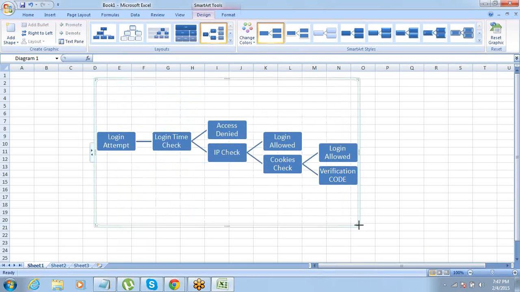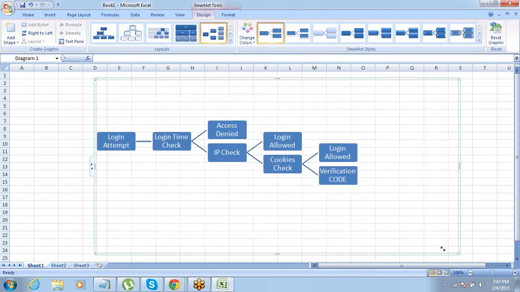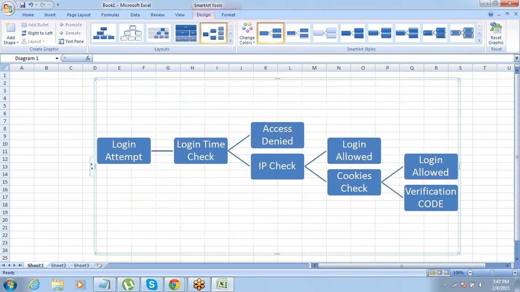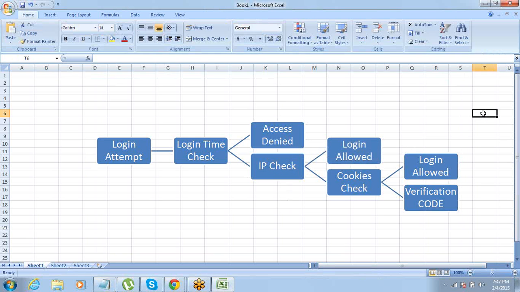If you are trying to log in at a time which you are not allowed to, then straight away your access will be denied. There is no second chance for that. But if you clear that login time check, then you move into the IP check. All these things will happen in the backend. It will not tell you that it is now doing the IP check and all that stuff. You have been logging into Salesforce for all these days. It never told you what is happening, but it performs all these checks.